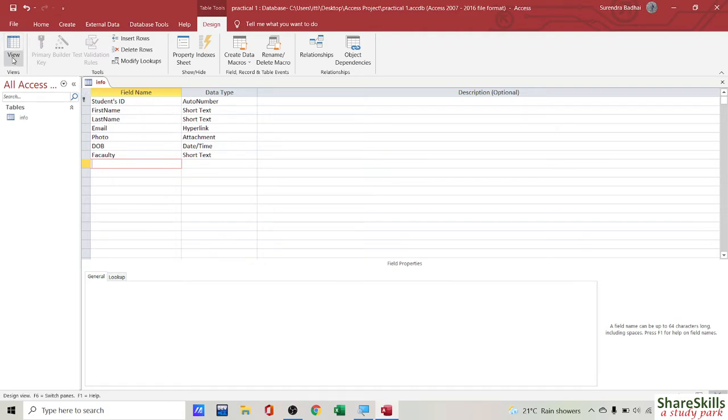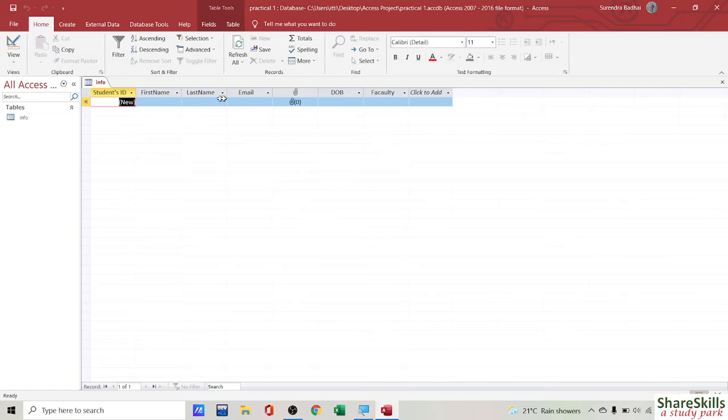Let's see how it looks, filled. Just go to the table view, the datasheet view. When you click on datasheet view, it says that it changes what you have done and it needs to be saved. Yes, we want to save, and here you can see, this is the complete table.